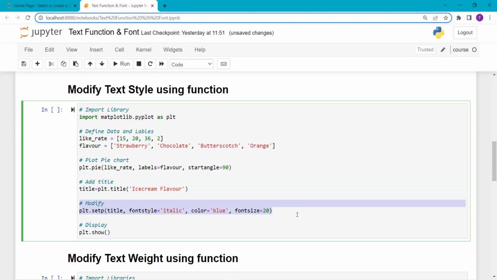Then I call the setp function to modify the text properties, and here I pass title as an object and font style as a parameter and set it to italic. I pass other parameters also, the color, and I set its value to blue, and font size also, and set its value to 20.